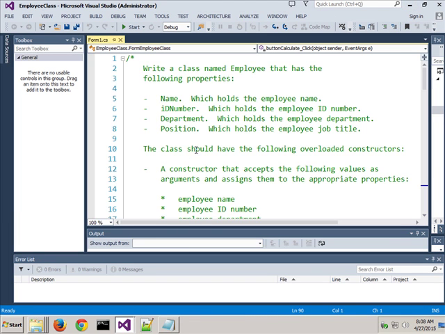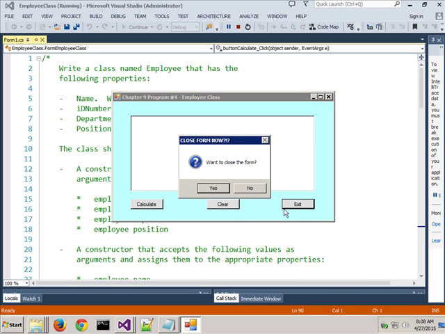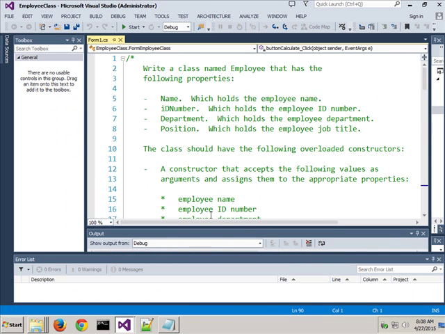Now, for yours, no, it doesn't work. In fact, if I go and run yours right now and click calculate, nothing happens because there's no code in there yet. The clear doesn't make any sense to work because there's no code in here yet. And the exit does work. So let's take a second and look at the comments here, and talk about what it is we're going to try to be doing, and then start doing it.